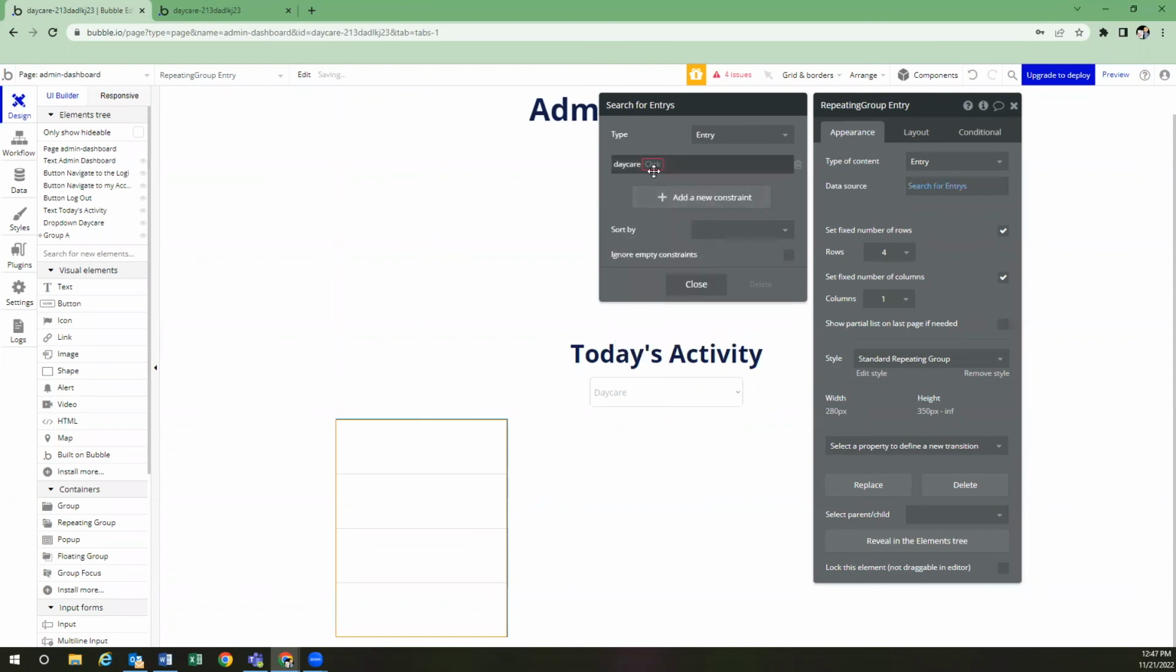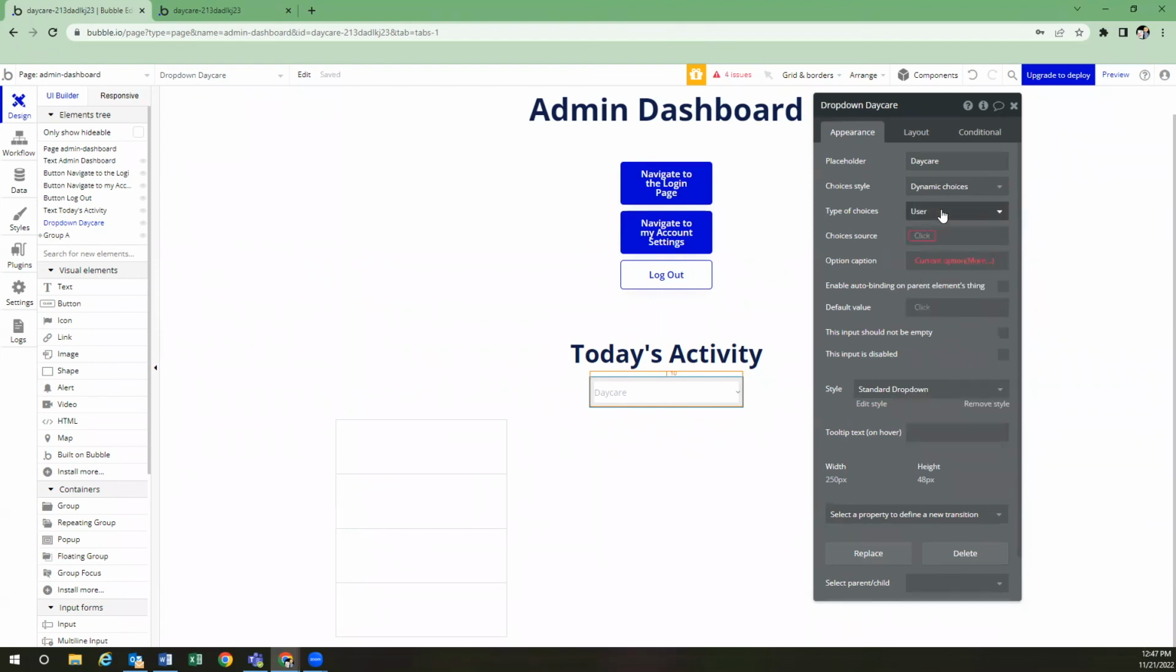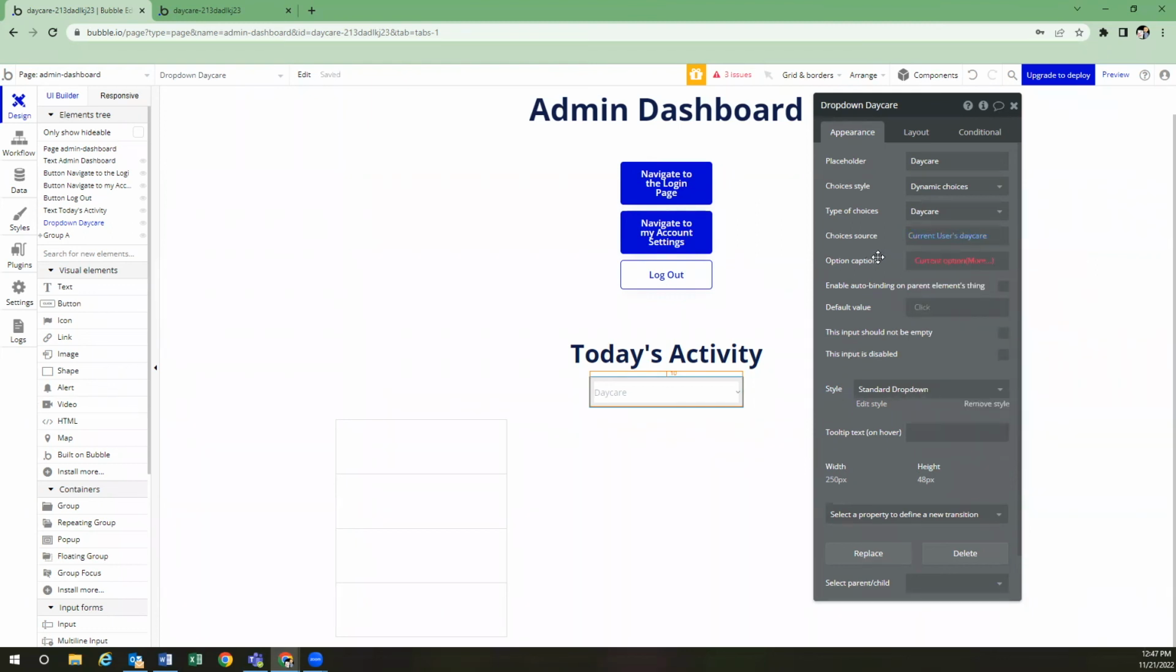Let's go to daycare here and do equals. One last step I missed here. If we click on the drop down for daycare, we need to change some of the settings. We haven't finished that yet. So let's click on the daycare and do the type of choices are the daycare, sorry. And the choices search are the current user's daycare, okay?